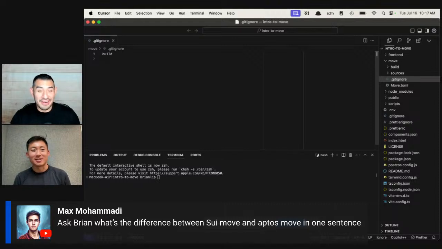I know we're kind of going a little off topic on this next question, and as you're multitasking, but I'm pretty sure you hear this a lot. But what's the main difference, one-liner, between Sui Move and Aptos Move? Aptos Move. Okay.